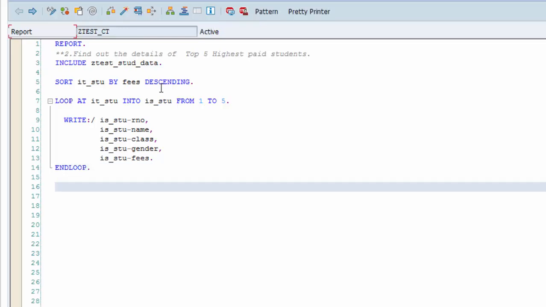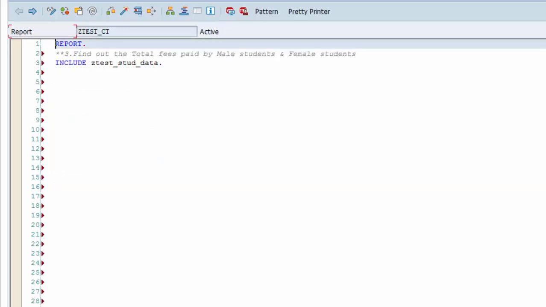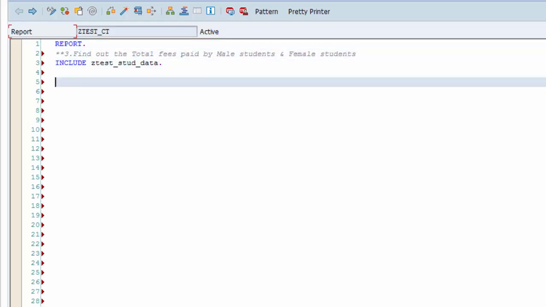So let's take the third program of this class. The third program is to find out the total fees paid by male students and female students. So in this, we will be creating two variables of type fees, in which fee 1 will be holding the total fee paid by male students, and another one, fee 2, will hold the total fee paid by female students. And since to do the addition of the fee paid by male students and female students, we will be writing two loop statements in this. So let's get started.